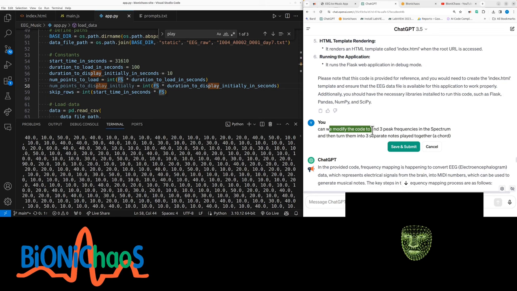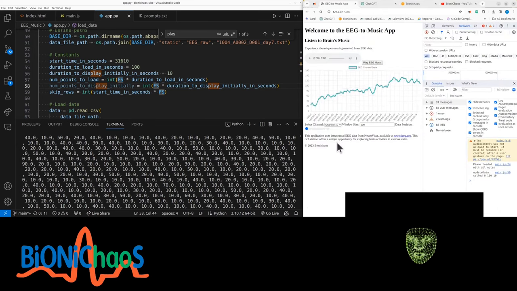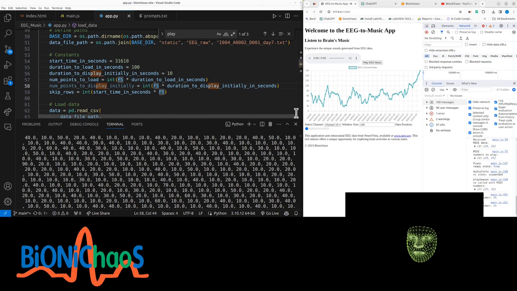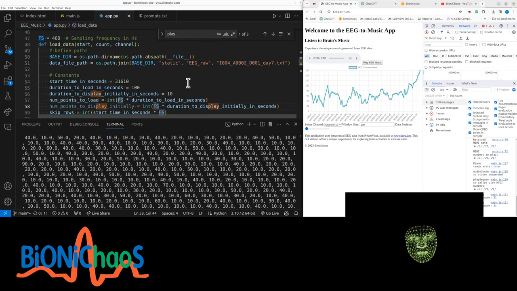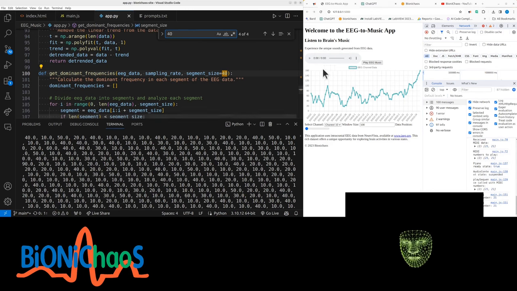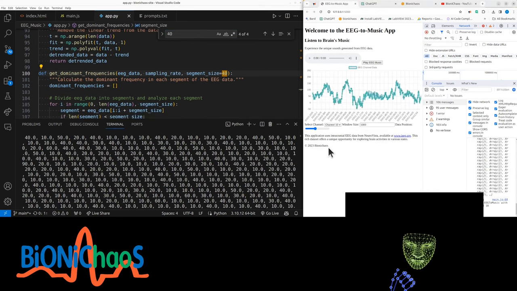Can you modify the code to find 3 peak frequencies in the spectrum and then turn them into 3 separate notes placed together? Currently, we have 1 note at a time. Window size of 100. And pretty sure we have the segment size at 40. That's why we're getting 2 notes. Should be the middle of a seizure.